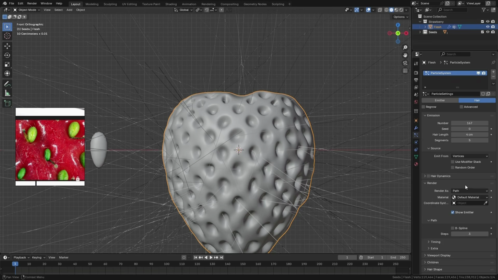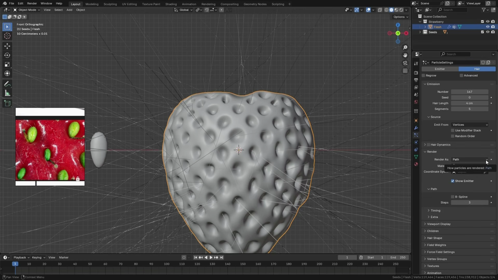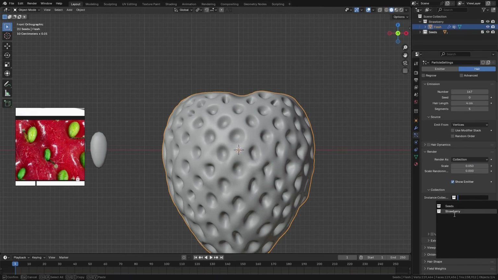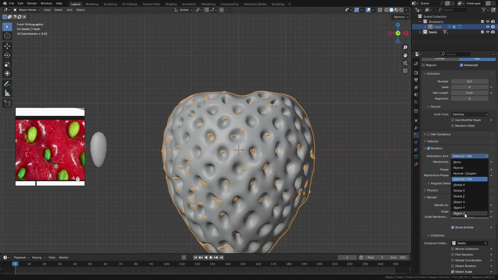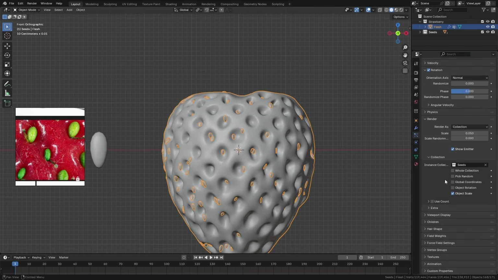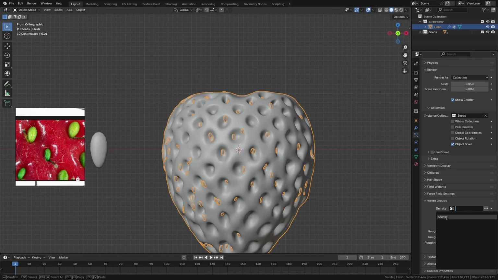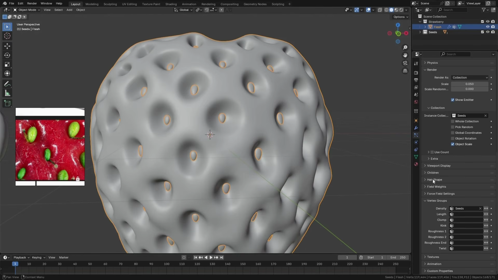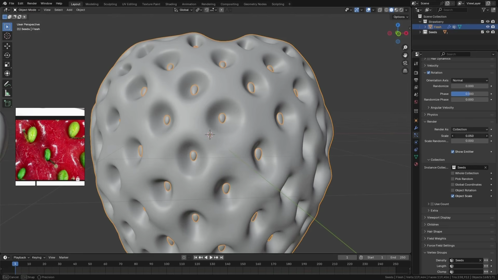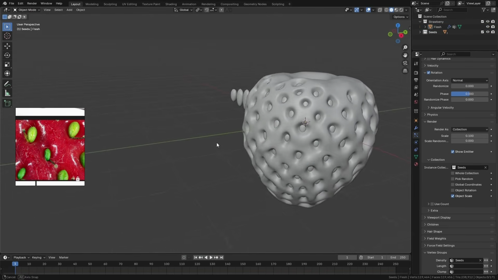Right. Go to the render section. Instead of path, use collection and choose your seed collection. Right. And check the advanced rotation. And I believe it is object Z or normal. Yeah, that's normal. And the more important part is the vertex group. Density, use your C dot vertex group. You see, they all sit inside the indent. So back to the render and let's make them bigger, kind of like this.